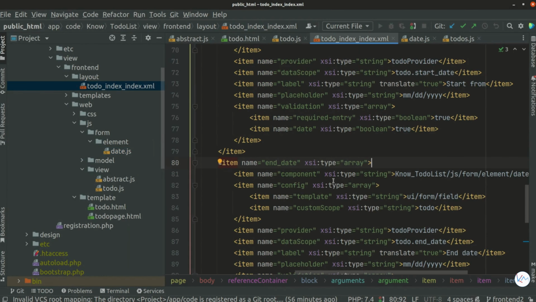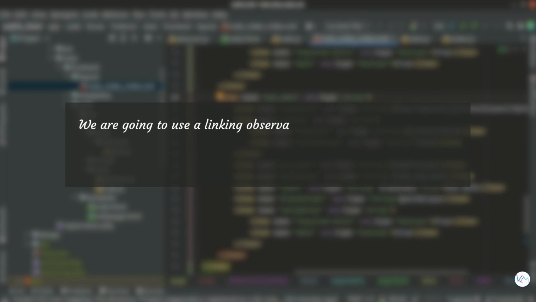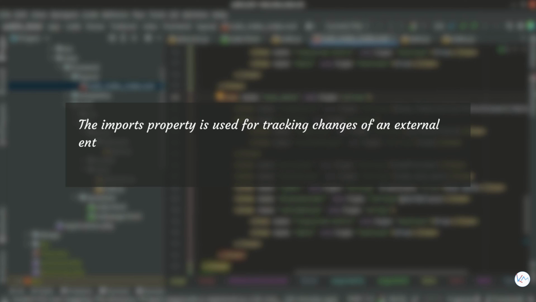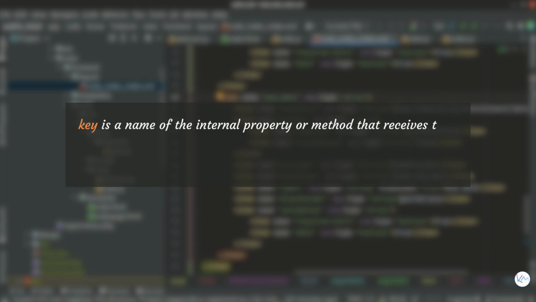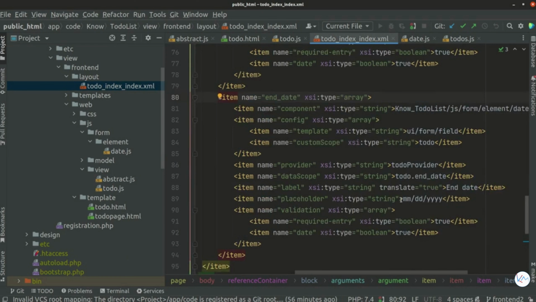Now open layout file. We are going to use linking observable properties here: imports property and listens property. First of all, we will use imports linking property. The imports property is used for tracking changes for an external entity property. Imports value is an object composed of the following: key and value. Key is the name of internal property or method that receives the value. Value is the name of property or method that is tracked for changes. So we will use imports for end date field and will link value property of start date field.